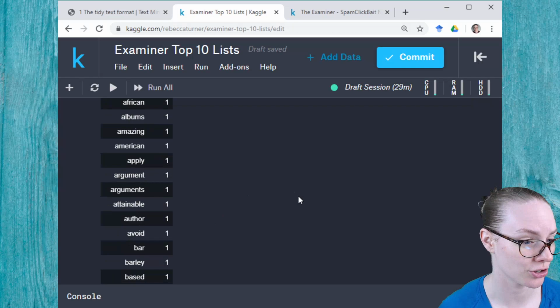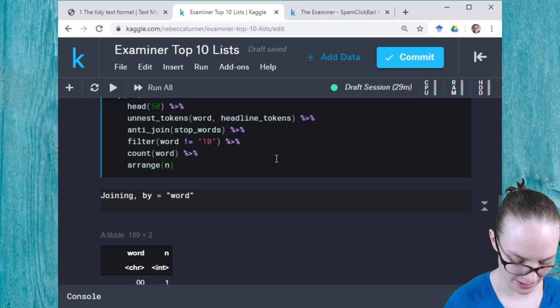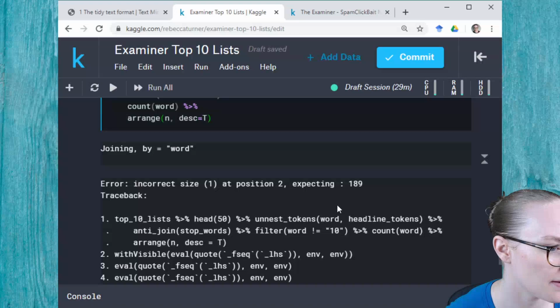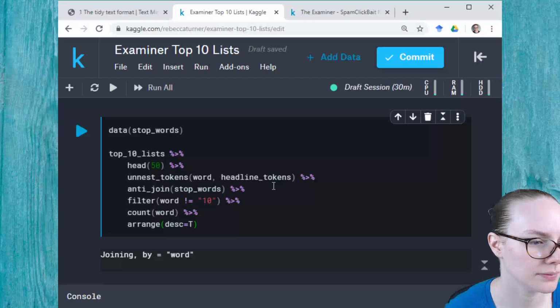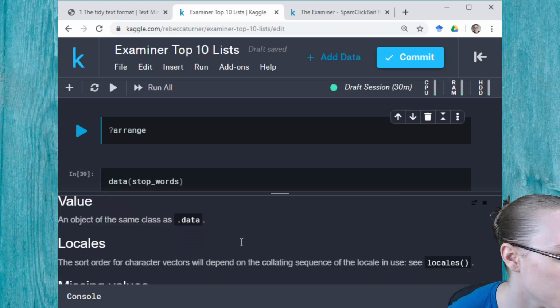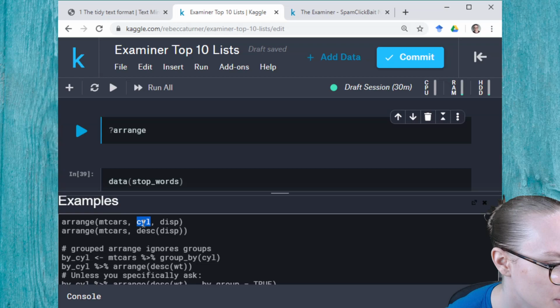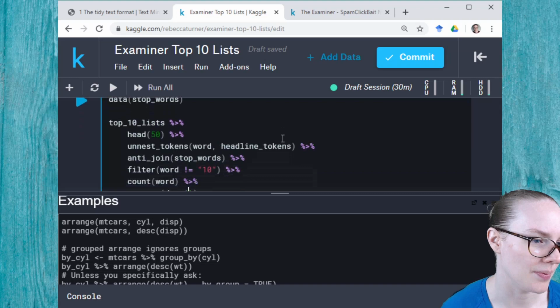And then we want to sort this, so we're going to arrange by n, I think. And then I think descending is an argument. Incorrect size, one at position two. I've forgotten the syntax for arrange. Question mark, arrange. Tell me more. I see. So I can just say desc. Oh, okay. So it is in fact not an argument, it's a function. And I'm descending by n.